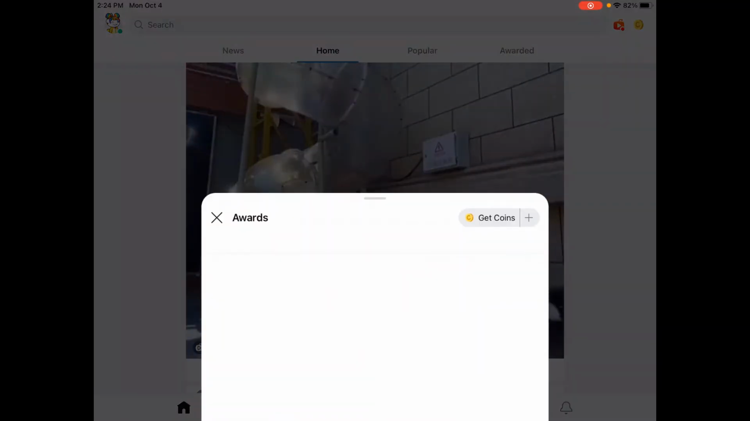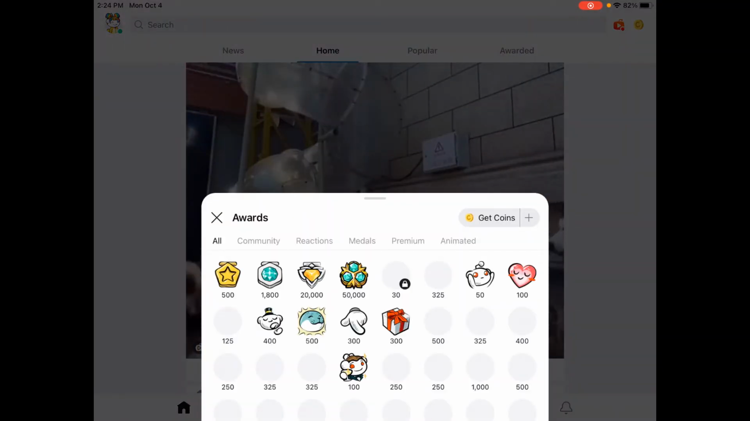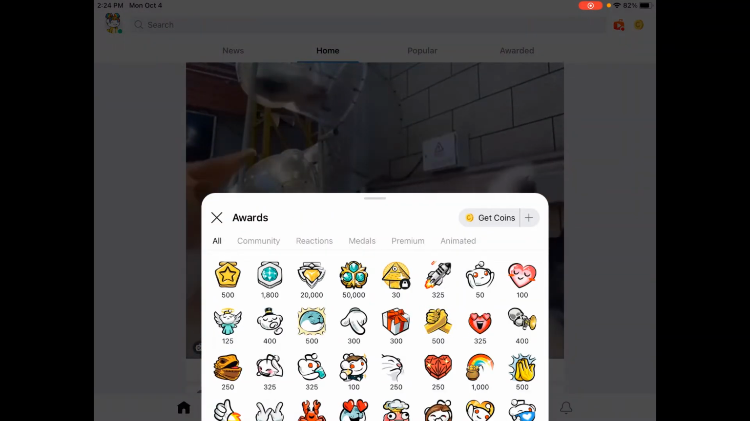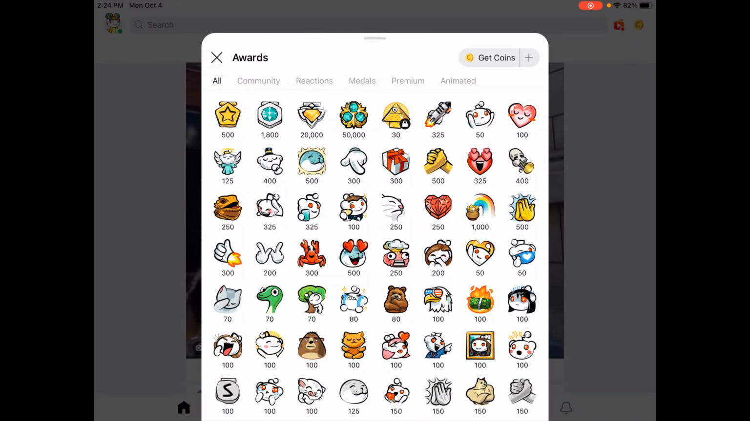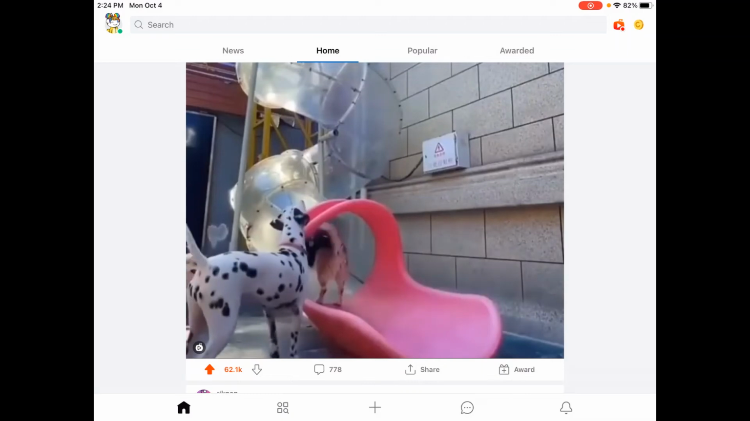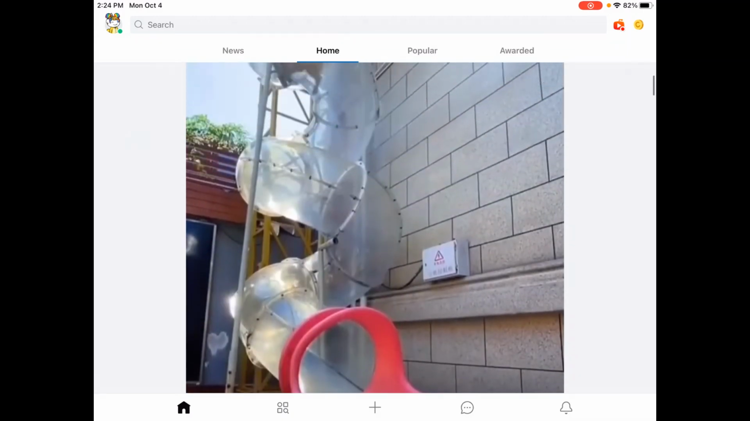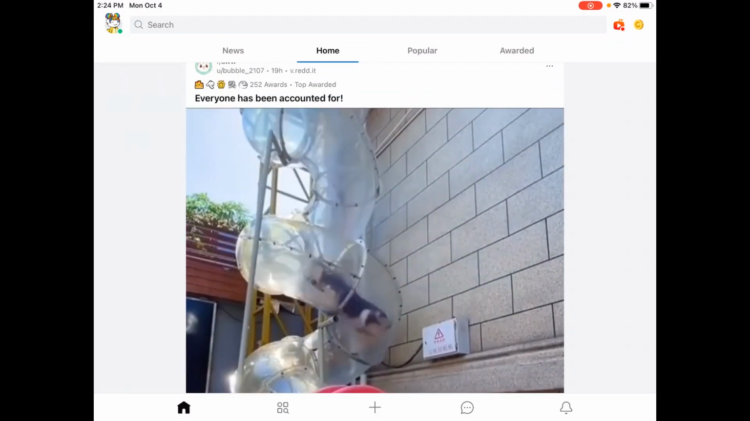award. So I can tap on this awards. You can buy those awards with your coins, so you can create some coins, or you can buy some coins to buy these awards, and then you can award the post for being super duper awesome if you want to. So it's just kind of a cool thing that you can do.